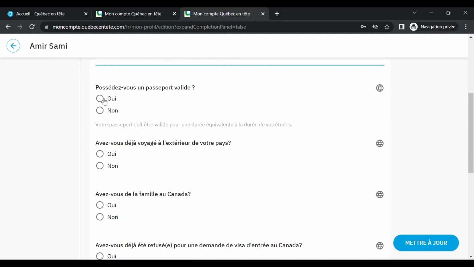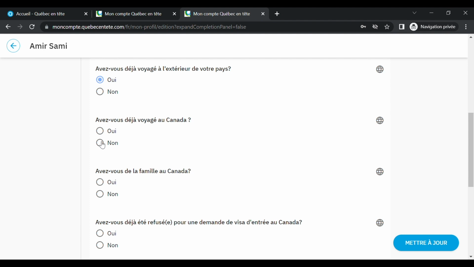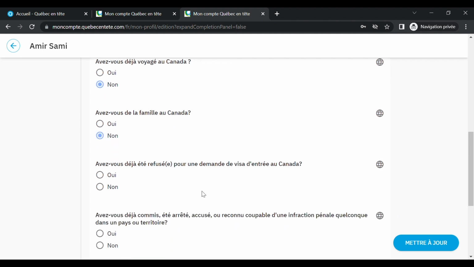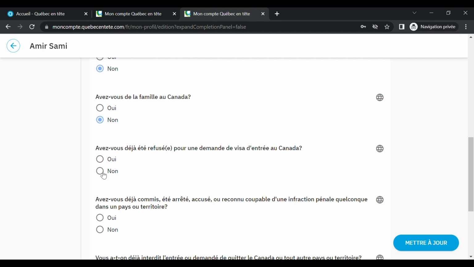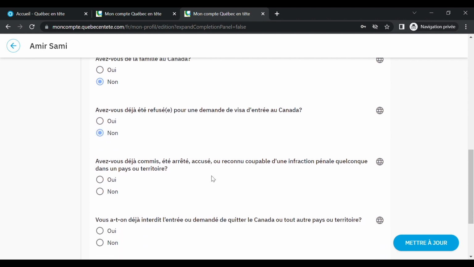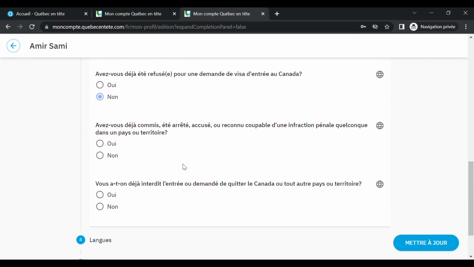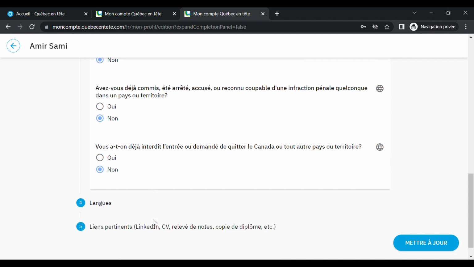Do you have a valid passport? Have you ever traveled outside your country? Have you ever traveled to Canada? Do you have family in Canada? Have you ever been refused a visa application to enter Canada? Have you ever committed, been arrested, charged with, or convicted of any criminal offense in any country or territory? Have you ever been refused entry or asked to leave Canada or any other country or territory?